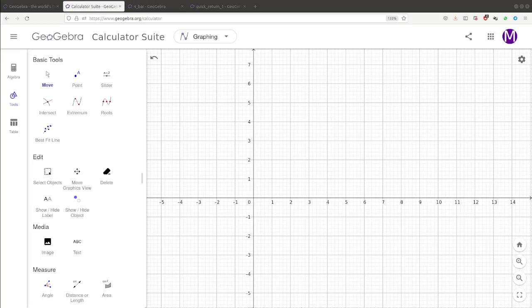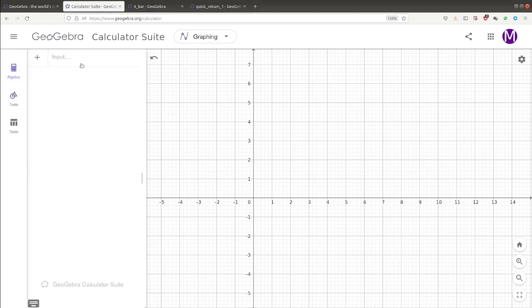Okay, let's see how to use GeoGebra and construct a slider crank mechanism. The required inputs are L2, which we'll give the value 3, the length of the coupler, which we'll give the value 5, and then the eccentricity, which we'll give the value 1.